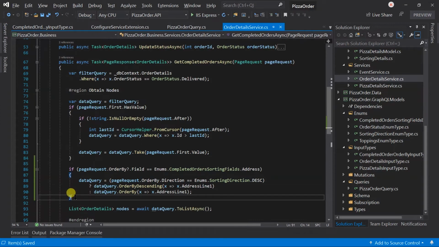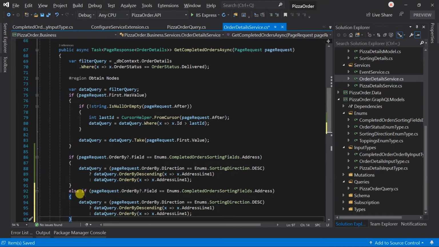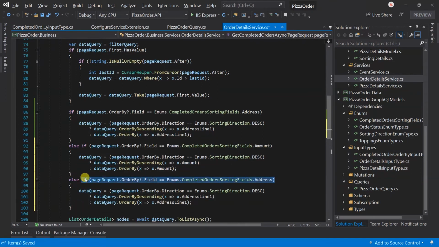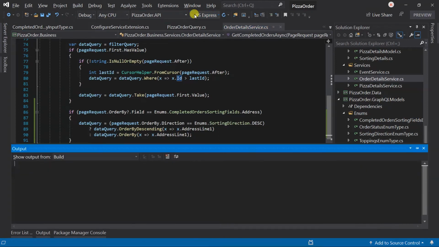Copy paste this if block. Update it for the amount. If a field is not specified, then by default sort it based on the ID. Save all the files and run the project.